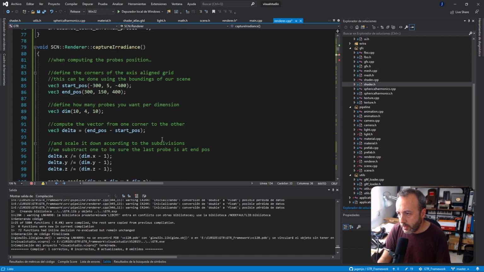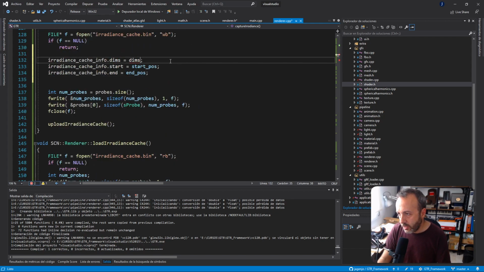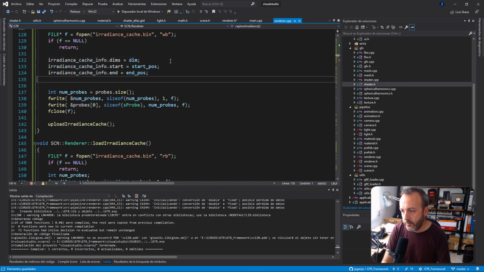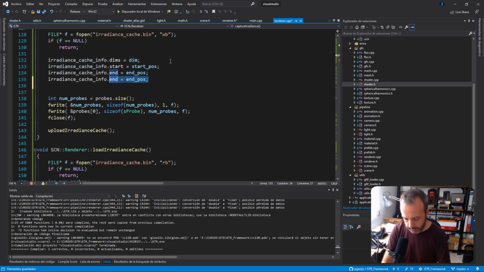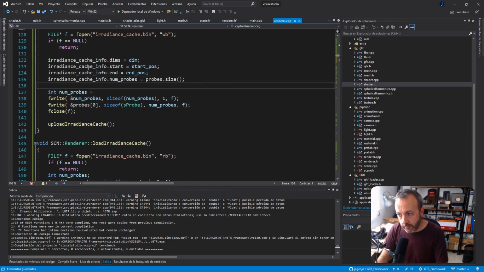The dims, sorry, not dimensions, dim. And the number of props, which I don't need. The number of props is dim x, y, z multiplied by each other, but I don't know. Okay, so now I have this structure that contains all the information I need.